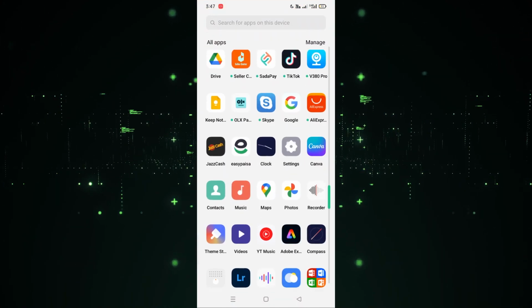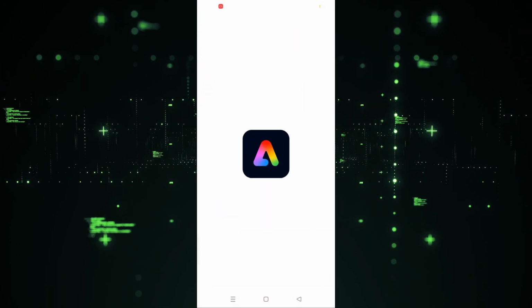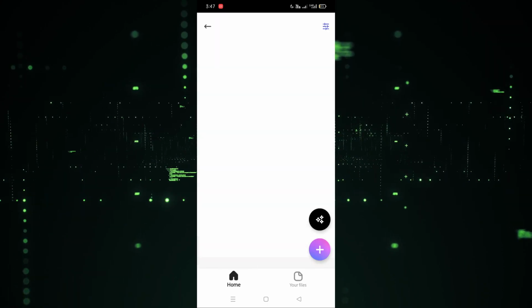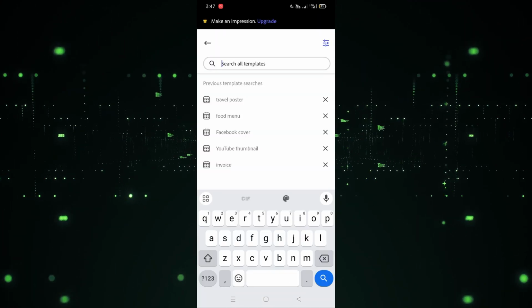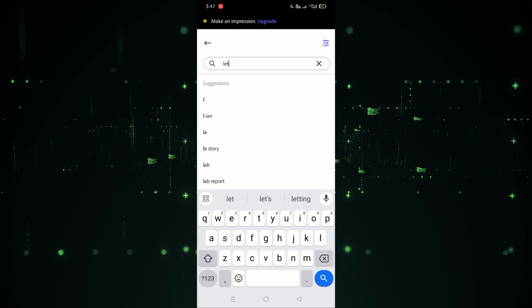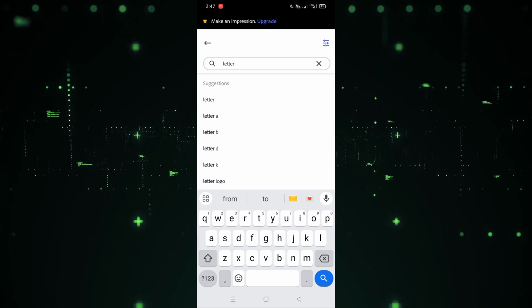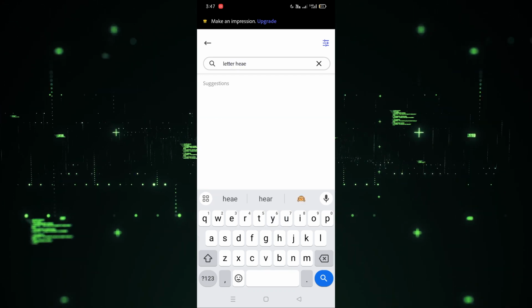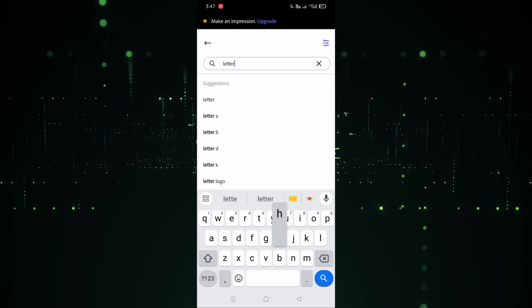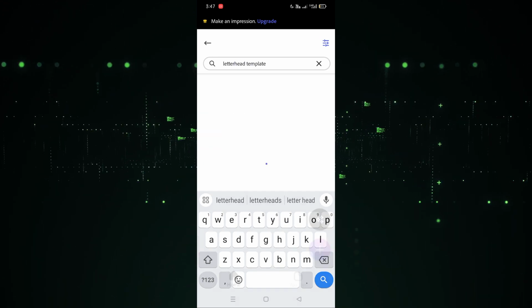So first of all, what we have to do, we have to go to the Adobe Express app, and after opening that, we need to search on the search all templates. We have to click on it, and after clicking on this, we have to search for the letterhead pad. So I'm going to write that. As you can see, right here the letterhead pad, and now simply let's write the letterhead. And now simply we have to search for a letterhead template.